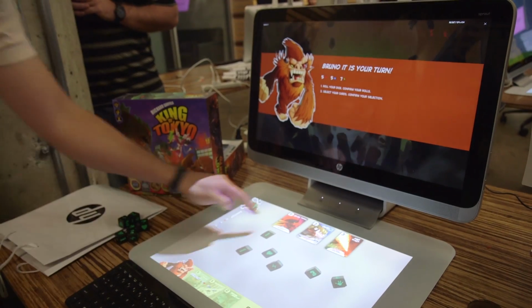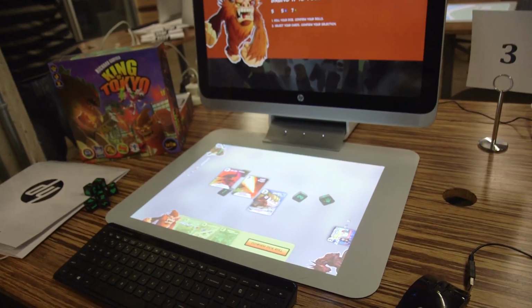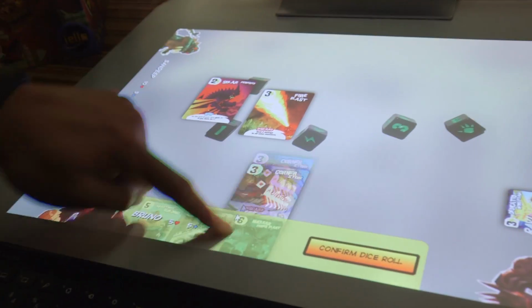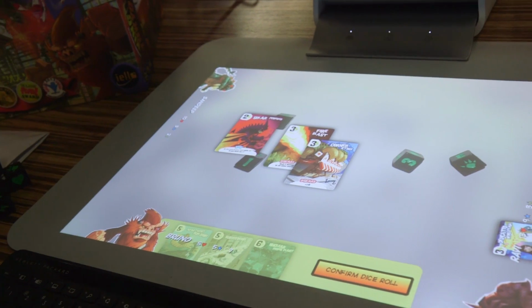In another scenario, let's say we jump to Bruno, and now we want to show that after your dice roll, you can move cards around, you can move them closer to you, and in the actual game, you can move it here and it will lock into place. That augments your stats here and there.